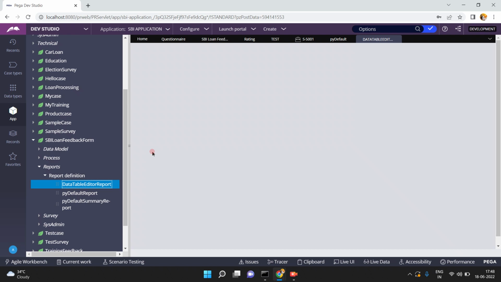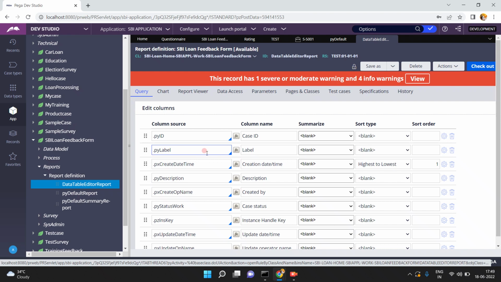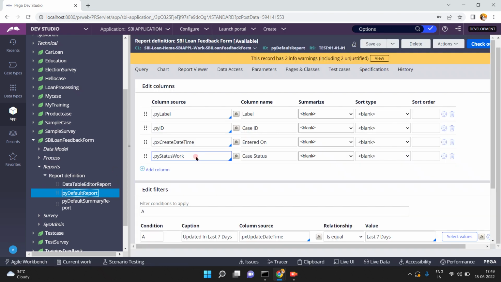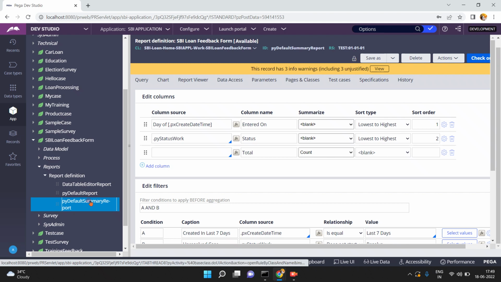You just reuse it, because someone may have a requirement: I need a report of the list of questions available in the questionnaire. You need not create anything because see this one, already PYID, PY label, etc. Okay, this is PY default report. Let's see. SBI loan feedback form, PX created date and time. I think this is not related to the questionnaire part. Sorry, this is not related to the questionnaire part.